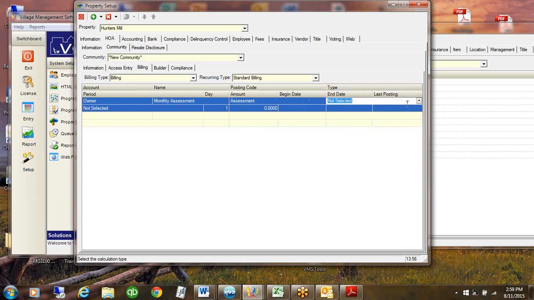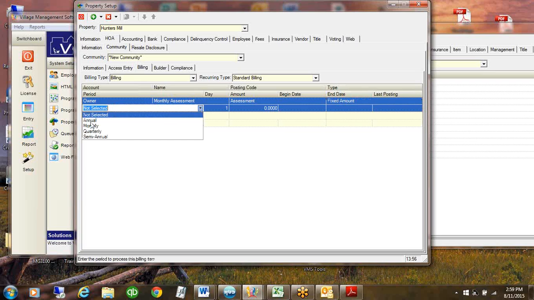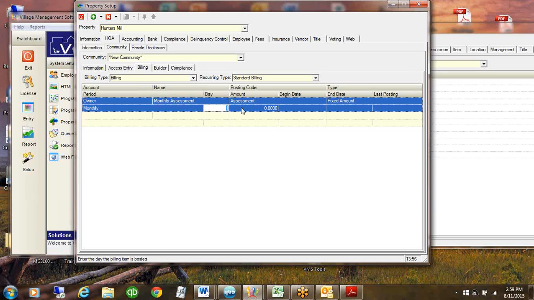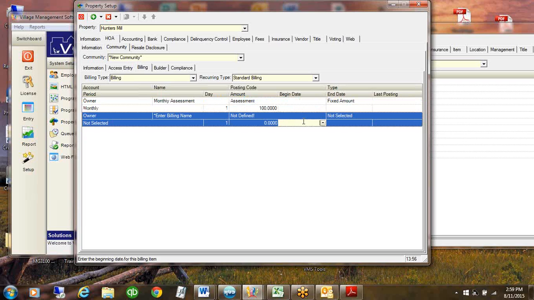The type is how do you want to bill. So if they were getting a fixed amount of $100, that's what I'm going to choose. I would say fixed amount, and I would say how often: monthly, annually, quarterly, or semi-annually. So I said monthly. I want it to show on their account as billed on the 1st, and then I put how much I want. Okay, so that is one way to bill, but we have others.